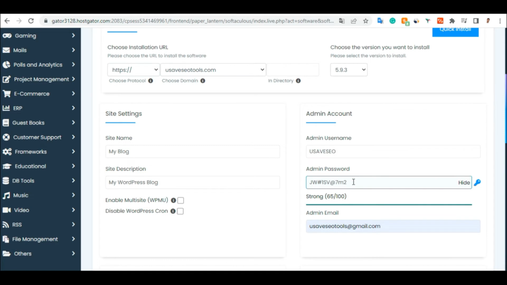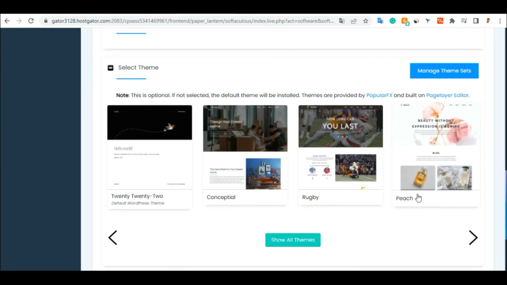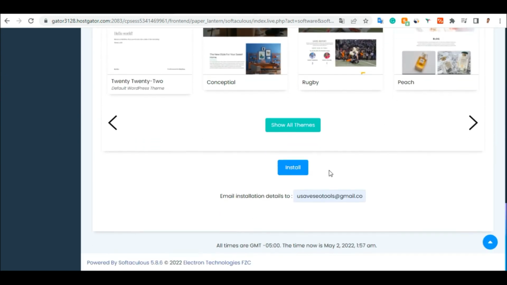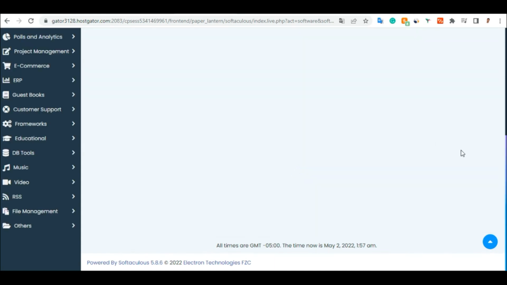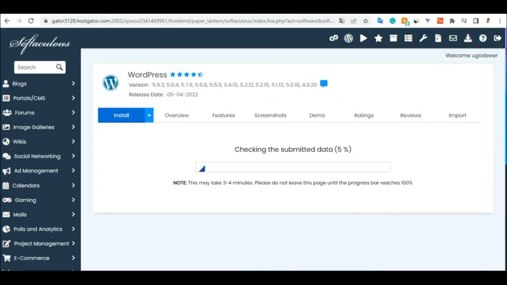For the password, you can leave it like this, or you can enter a password that you want. And yeah, you can just scroll down and click on install. Where is install? It is at the bottom. Just scroll to the bottom. This is the WordPress. Click on install. Once you click on install, you just need to scroll back up.